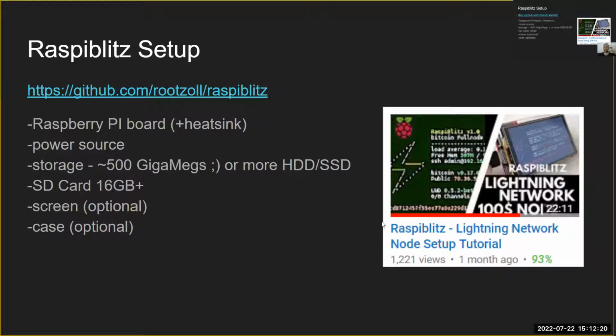I forgot about it. So yeah, I created a whole YouTube video on how to source your hardware, because what you need is a Raspberry Pi board. You probably would need a heatsink or some kind of small fan. You need a power source to obviously power up a Raspberry Pi board. You need your HDD or SSD. I would suggest SSD as of now.